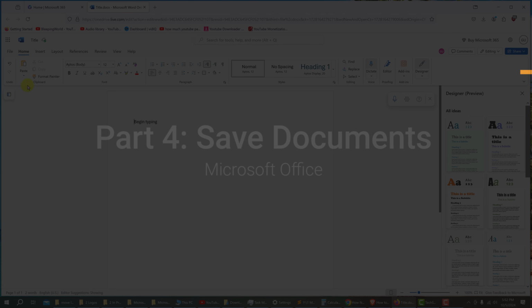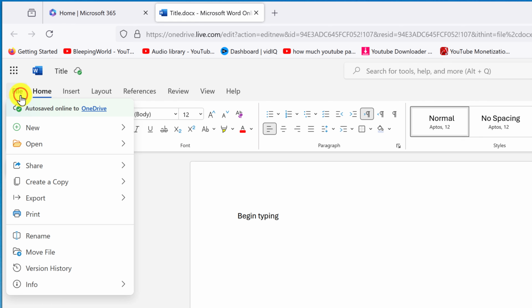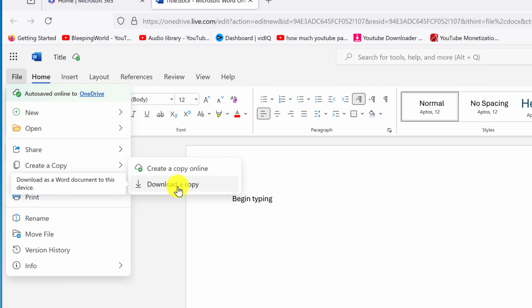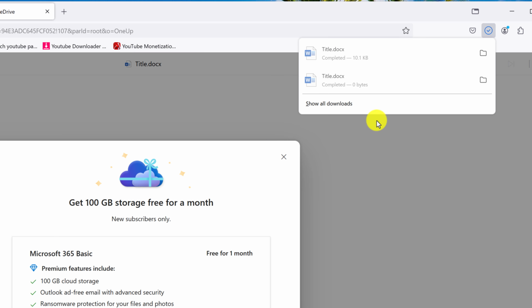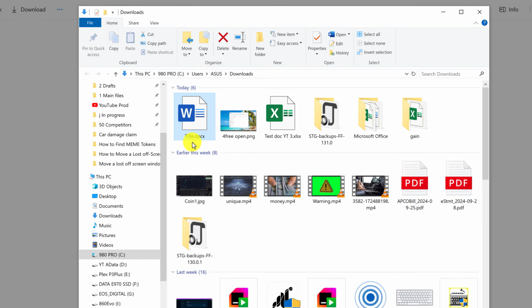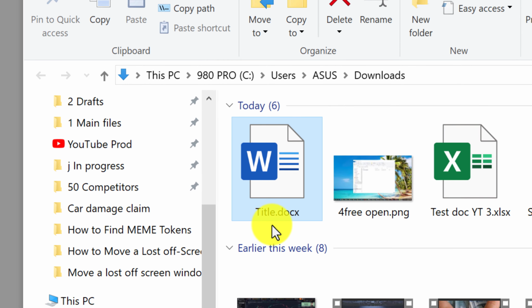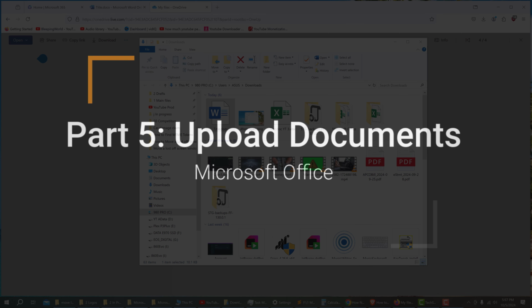To save a document to your computer, just go to File, then Create Copy, Download Copy, left click, and then left click Download Copy again. Now you should see the document get saved to your computer, and you can open up your downloads folder. Now you have a document you can use with other Microsoft Office applications as well.